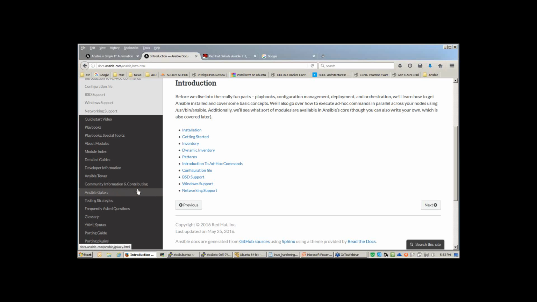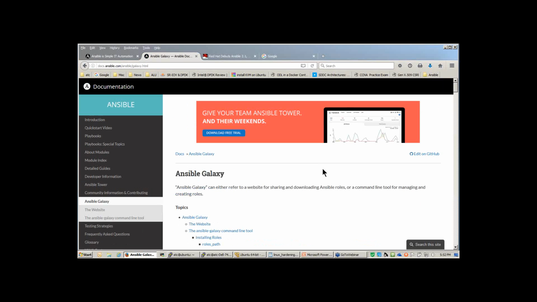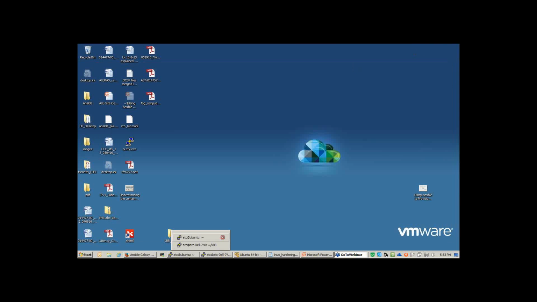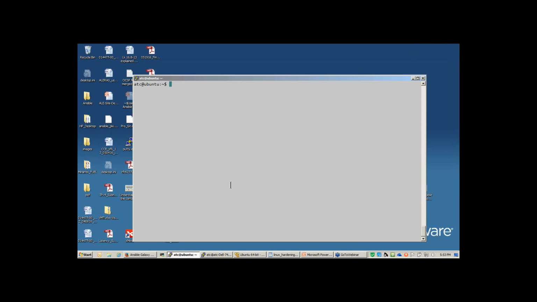And then there is something called the Ansible Galaxy. Let's go into it. As we can see, it is a website for sharing and downloading Ansible roles. But I have not mentioned roles before. Roles actually is something, what is the good way to say, let's hop into a different machine and see.